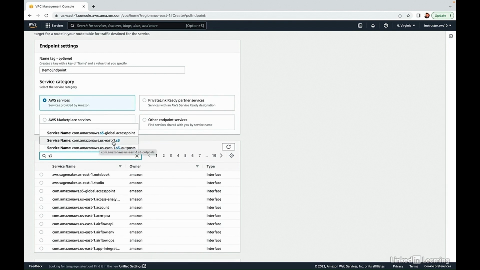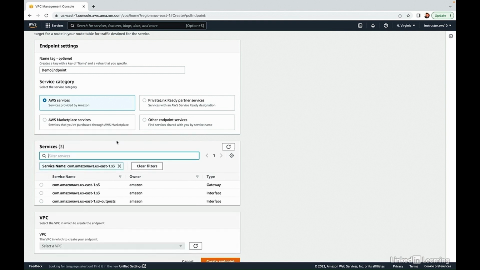com.amazonaws, and then the name of your chosen region, .s3. Okay, there's a global one here and one for Outpost, but we'll choose this one in the middle. Now we have 3 more options, and the one we want is the type of gateway. So make sure that is checked.